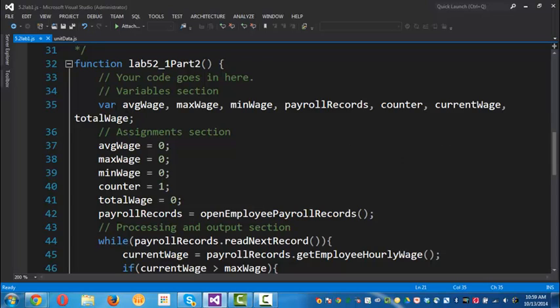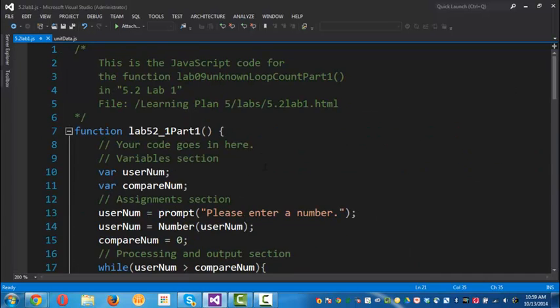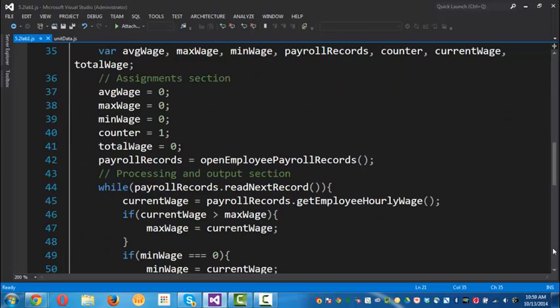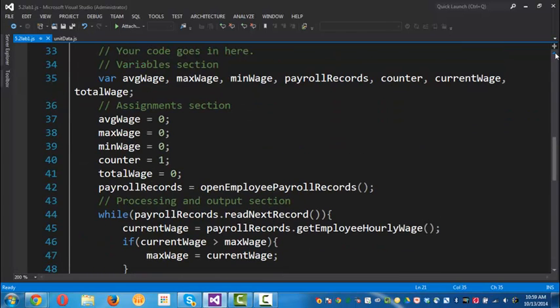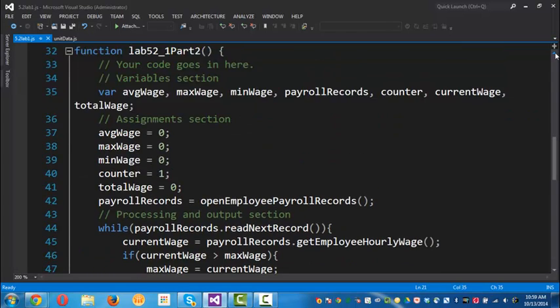I've got my variables. Now here's a distinction you may not have seen before. Before, we've had all our variables on separate lines, such as up here, var use num, var compare num. I'm just showing you an alternative way. There's pros and cons to doing it this way. Some people like it this way, some people don't, and there are standards discussions on it.